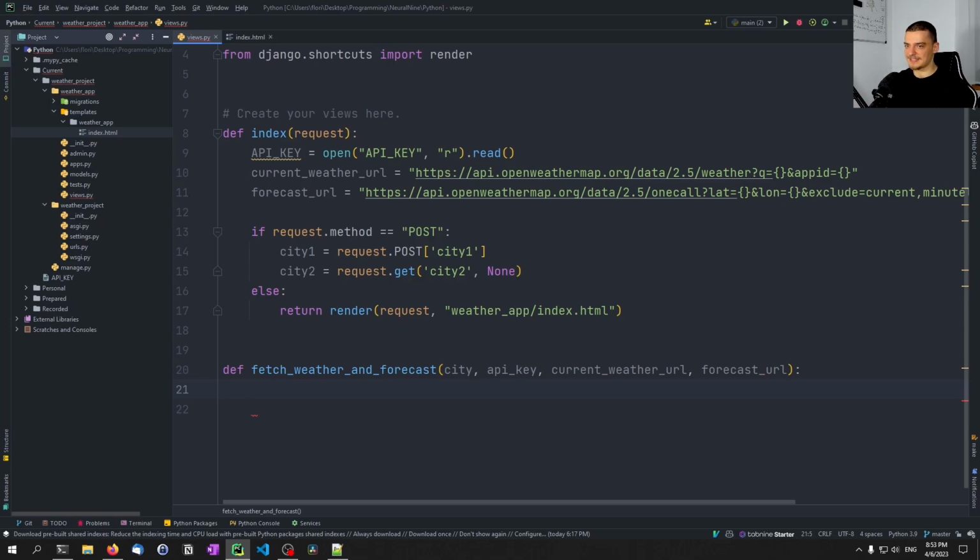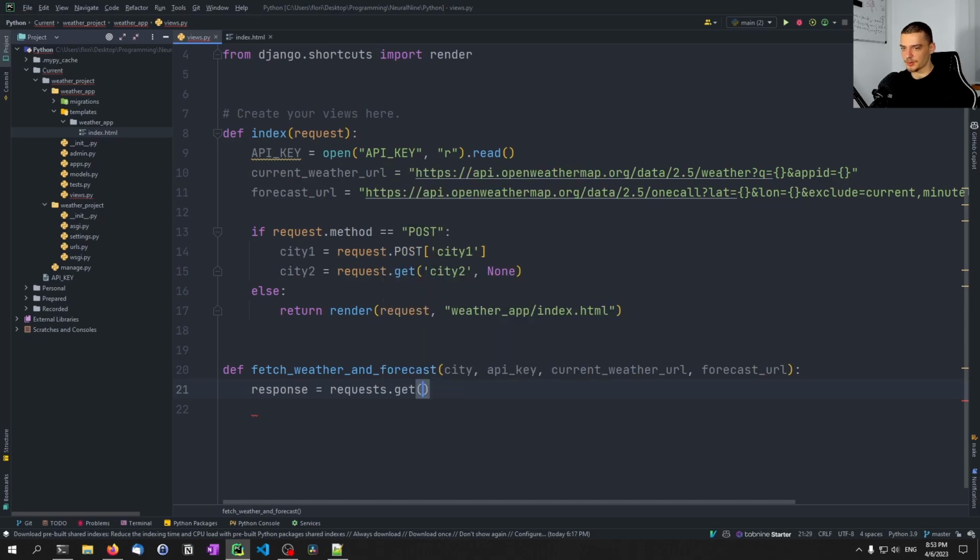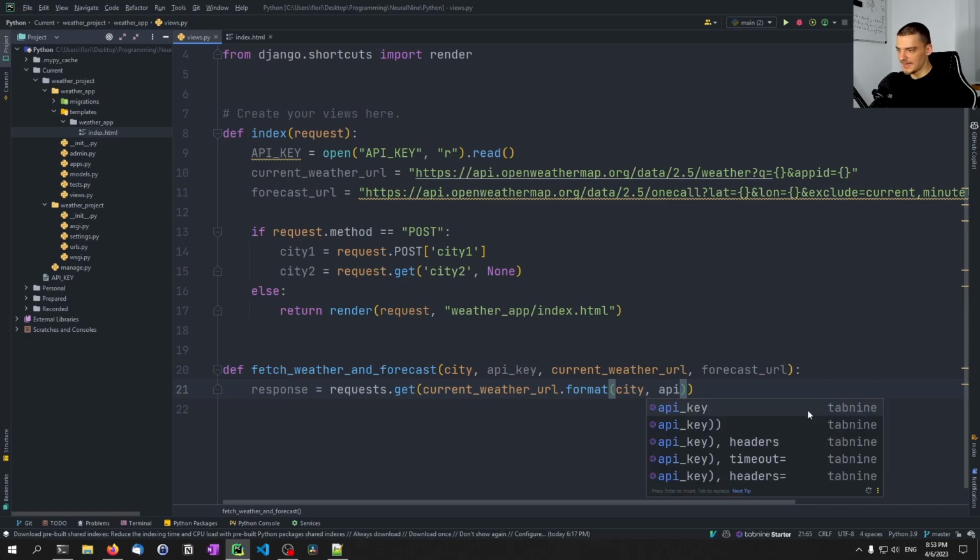And we want to take this then and render it into a template. So we're going to say response equals requests. This is now the external package. We're going to send a get request to the current weather URL. We're going to format in 2 values because we have 2 placeholders here, the query and the API key. So we're going to say here format, and we want to have the city and the API key. So the 2 parameters from here.